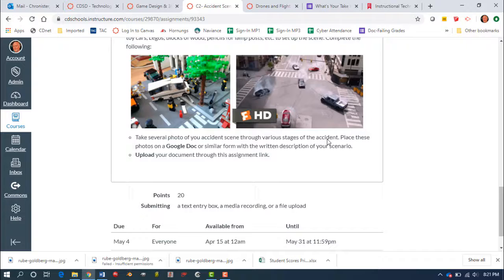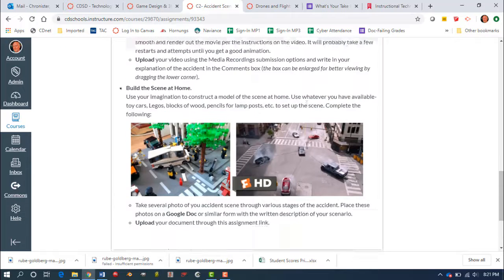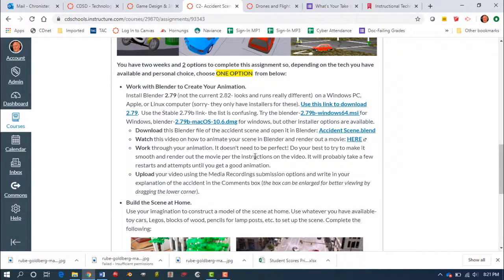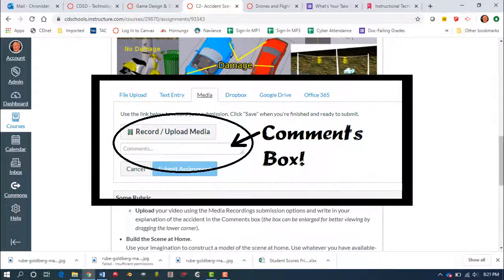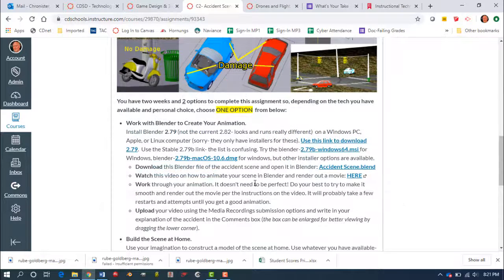And don't forget about using a Google Doc to write your description of your scenario. We're asking you to do the same thing with Blender. You could use the comments box in Blender, or you could put everything onto a Google Doc as well. It's up to you. You have a lot of options on how you want to try to submit this and put this project together.